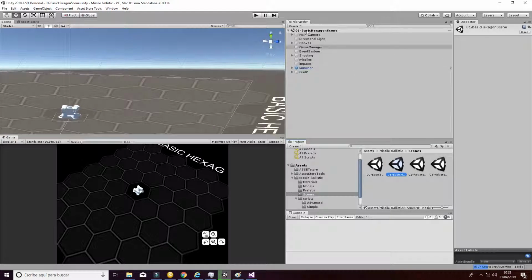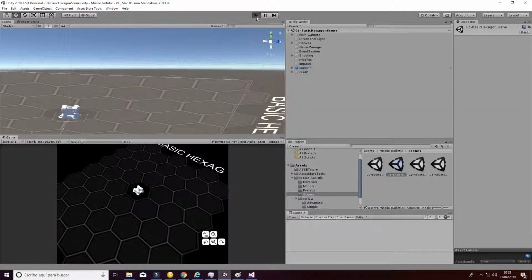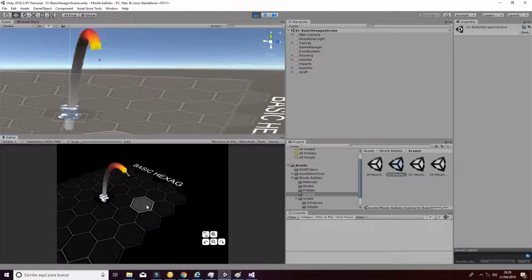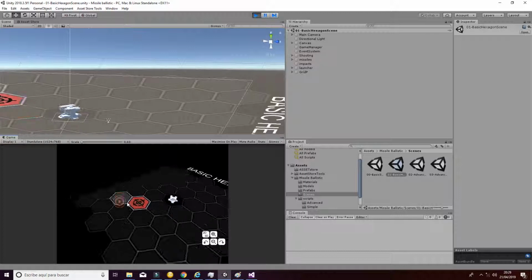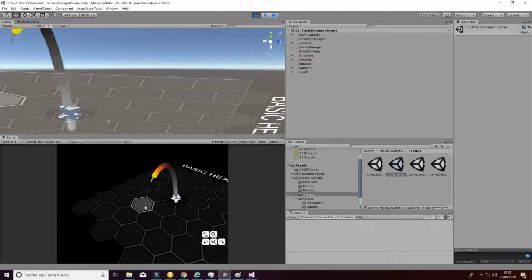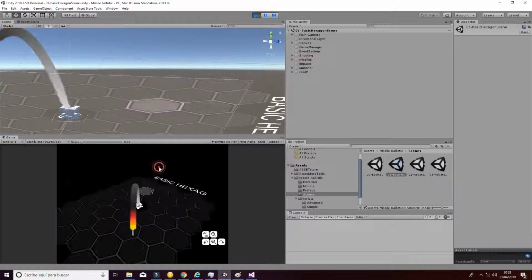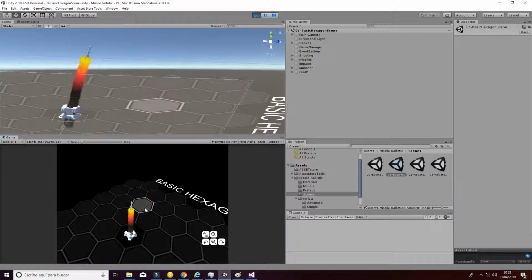Then we have another scene that is called the basic hexagon scene that works similarly to the one that we have seen before, but in this case the different buttons are hexagons, so the grid is quite different, but the behavior is similar to the one seen before.